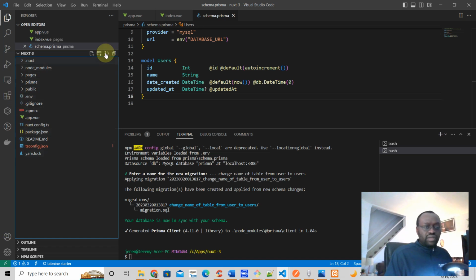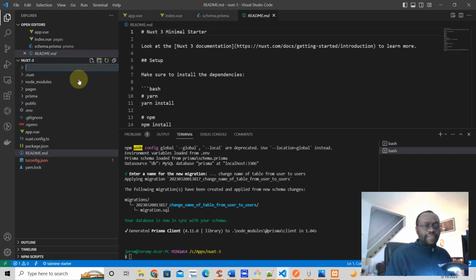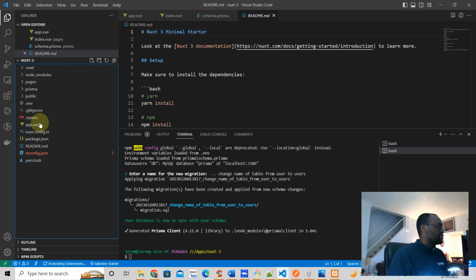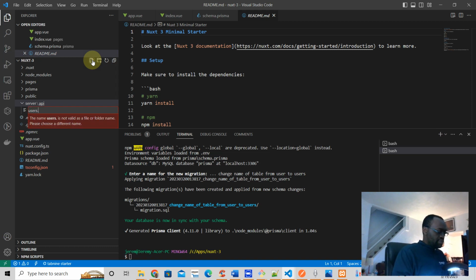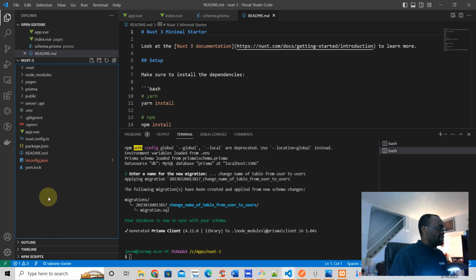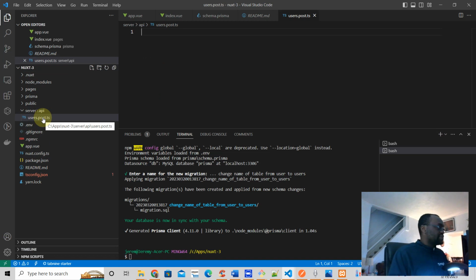So the way we're going to do this, we're going to create a server folder here, and we're going to create an API. And then in the API, we're going to create four files based on CRUD. CRUD is create, read, update, delete. But based on HTTP methods, CRUD create would be users.post.ts. This is how we're going to create users in our database.